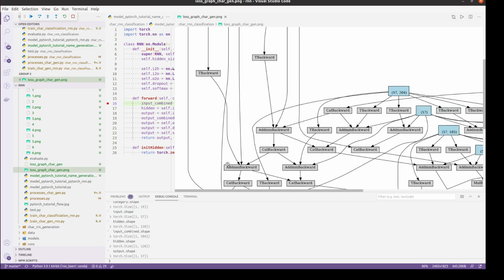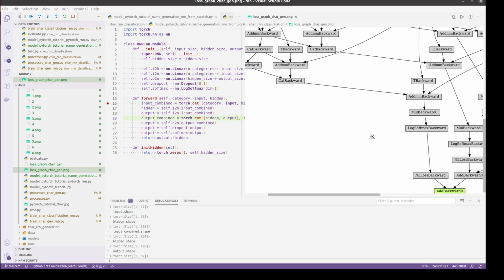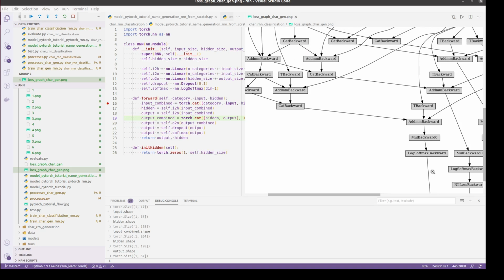And my second layer is the hidden layer, from the output of the hidden layer. Here also, because this is from hidden plus output, it will have one version of this, which we can see is cat backward going here. The way to learn this is, here is an execution path for all the learnable parameters. So add backward is the last one. If we see the first one, the loss is a learnable parameter.